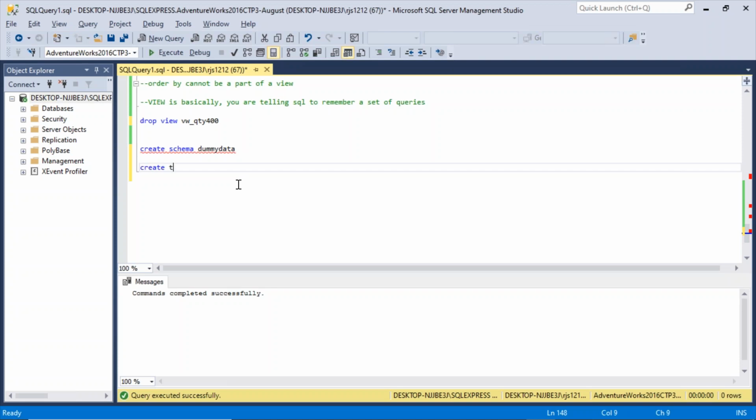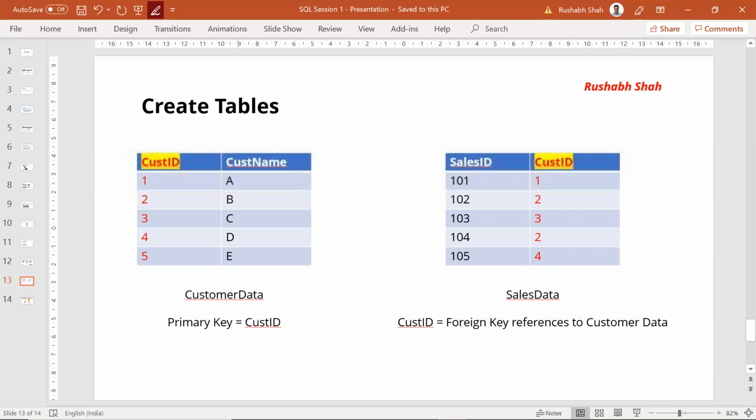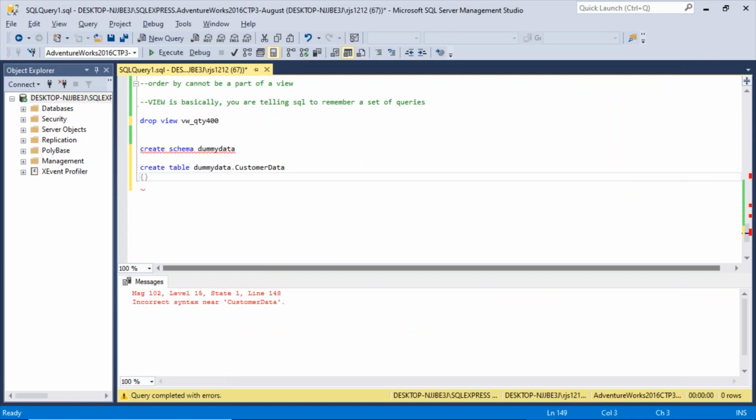So first thing I'm going to say is create table, and then dummy data dot customer data. I'm saying dummy data meaning under this schema, the name of my table is going to be customer data. I can use capital C, capital D. Now, to create the table, if I directly try, it will not create because it doesn't know what columns to put. Here I know I want two columns, so you have to put brackets like this. Sorry, normal brackets, not these ones.